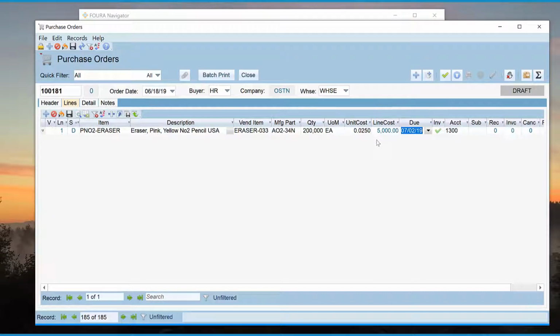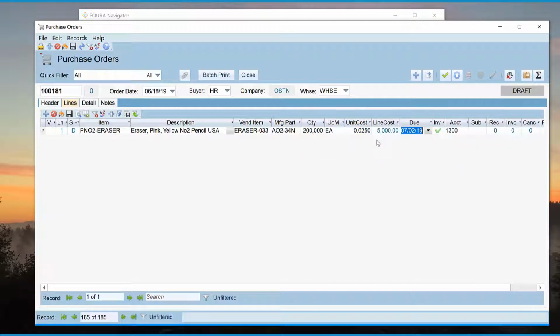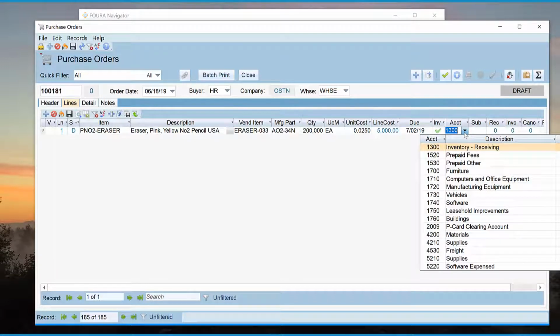The default due date in FOURA is set to 2 weeks from the order date. We can change the due date on each line if needed. This allows a buyer to schedule deliveries over multiple date ranges using one purchase order. Office Station has an account default of 1300 set up for its inventory items receiving inventory, so this is automatically populated on the line when the item is selected.